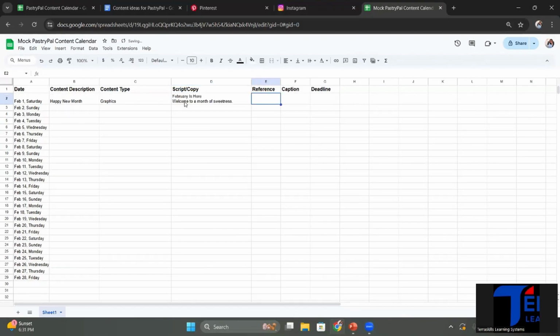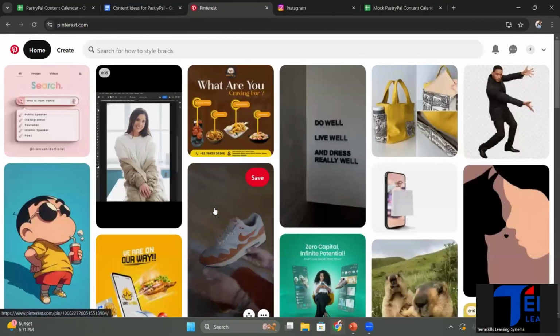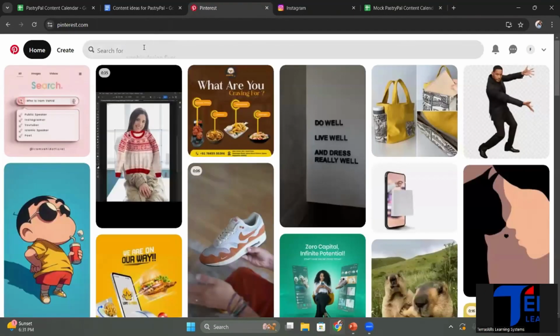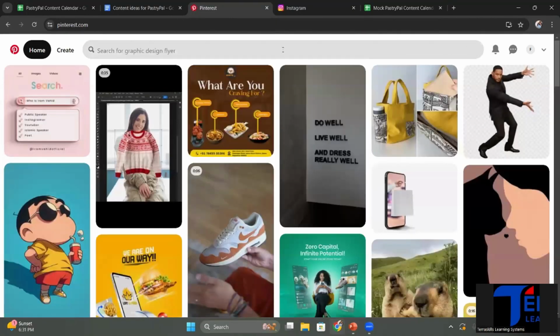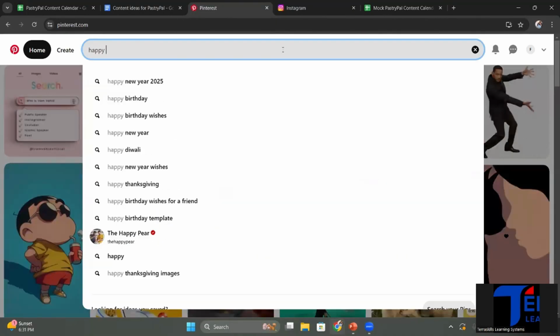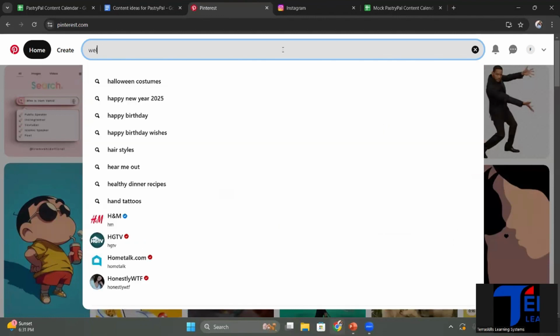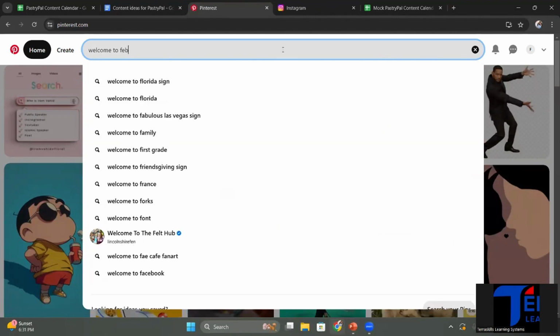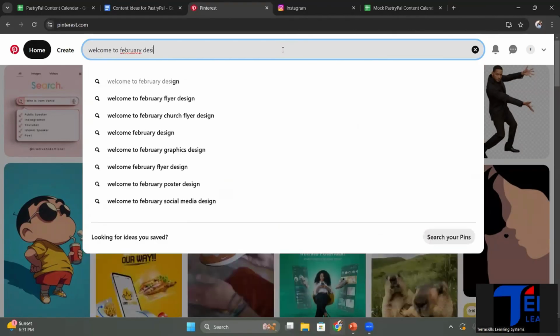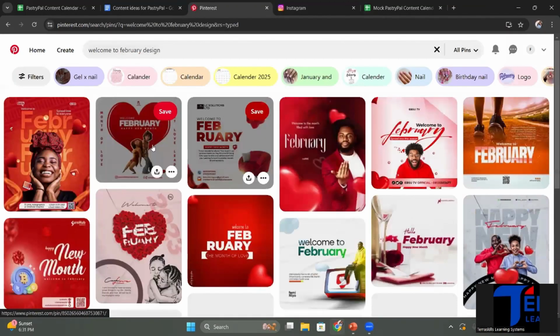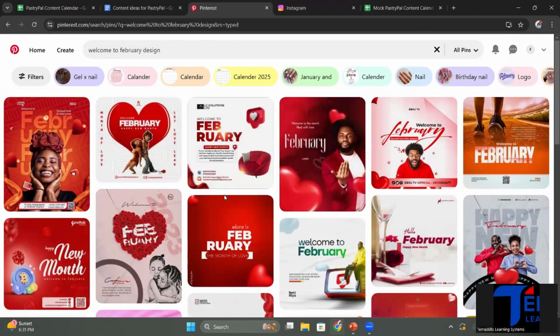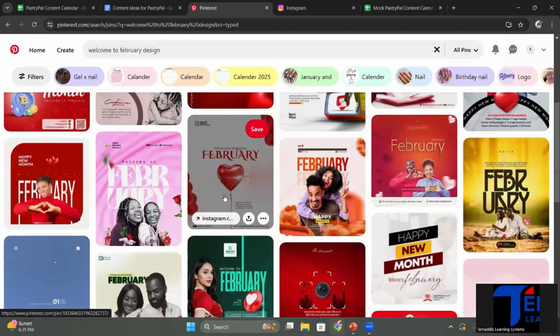So the reference, let's find our reference. Let's say you're looking for a graphics reference, right? So just come to Pinterest and search for February. Let's say happy, welcome to February design. You see a host of references. So that's why I always go to Pinterest because you get a lot of ideas here.